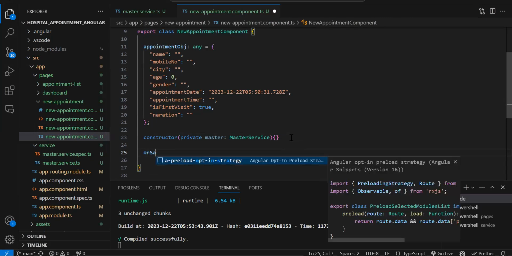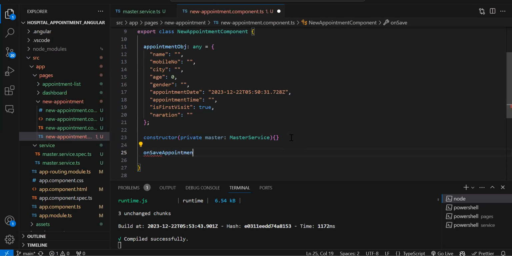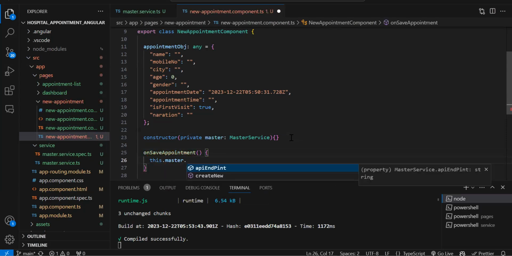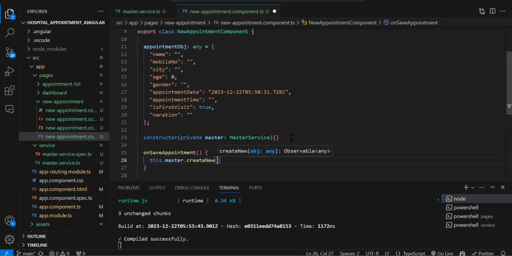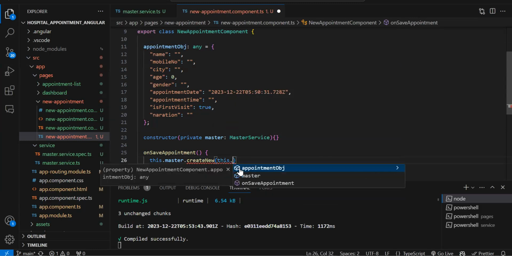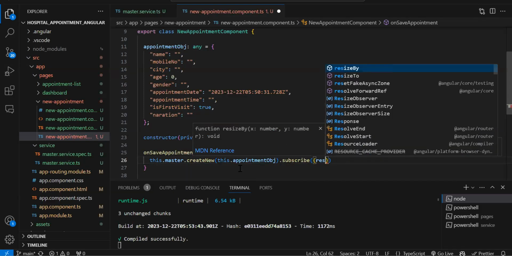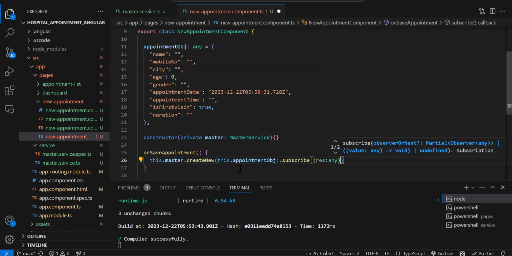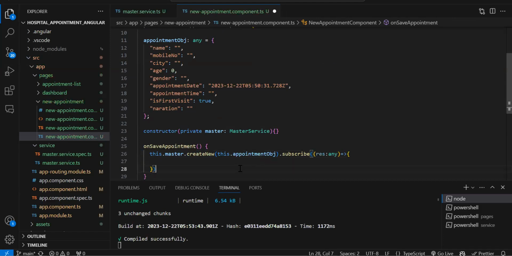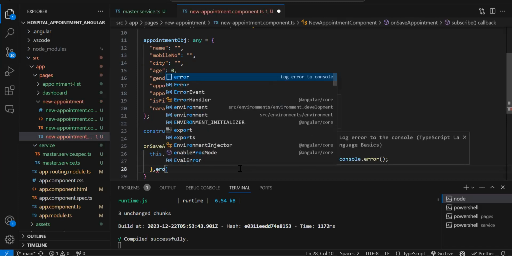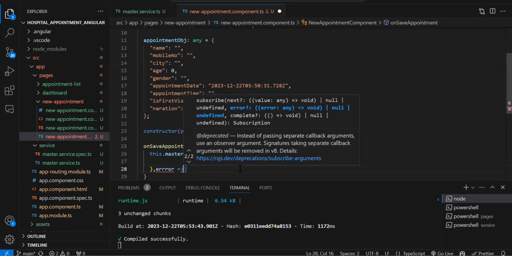So onSaveAppointment, right? And here this.master dot, only one function is there, that is createNew. And for this createNew, we just have to send the object. You can see only one parameter, that is nothing but this object. So this.appointmentObject we have to send, then dot subscribe method, round bracket, res colon any, arrow function. This is the success call, just like that. Error callback also should be there, right?